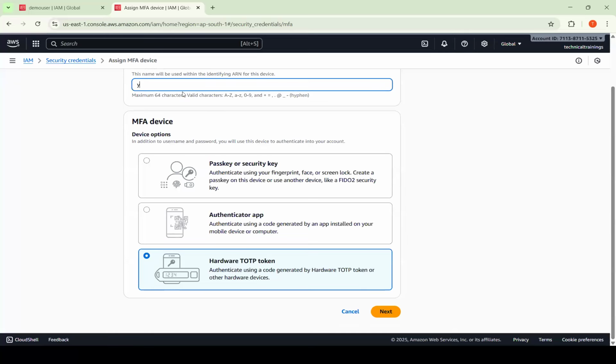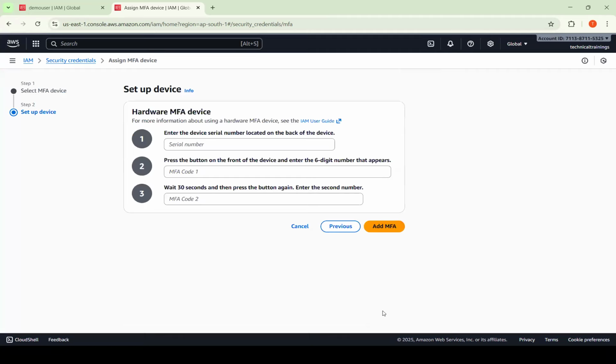Say, I'll give a name, UBTOTP, and give it next. Now this is going to generate once my YubiKey is there. That key will have a serial number at the backside. I don't have that, but it will have a serial number at the backside. They have to provide that serial number.